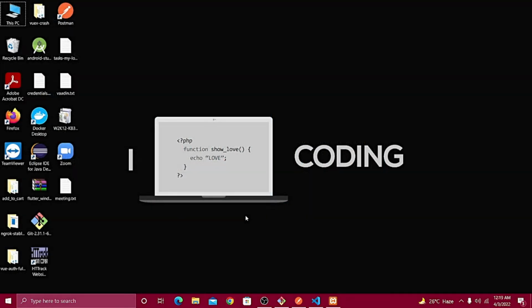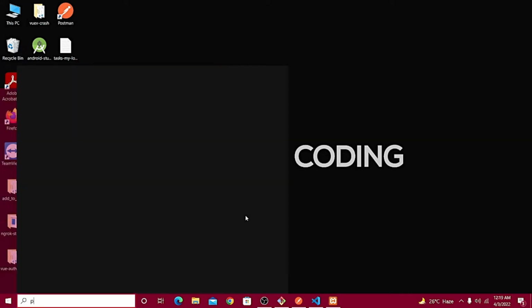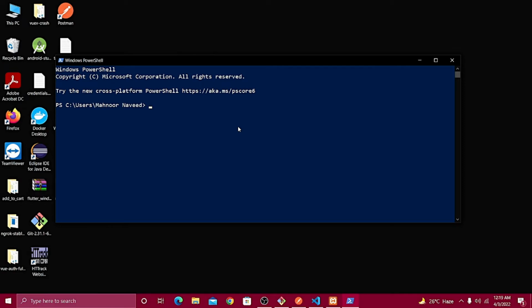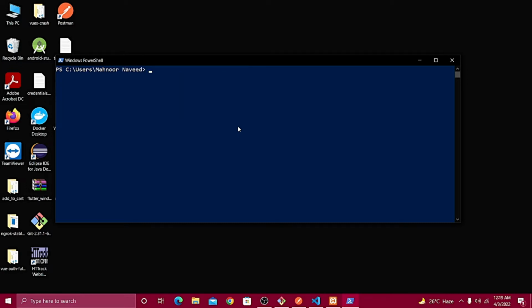Alright guys, so the first thing that I'm going to do is open up my PowerShell. You can also open Git Bash, but PowerShell provides an easier way to use the cursor to choose the Vue version, right? So I'm going to clear this out, and I'm going to open up the desktop. So let me cd into the desktop. It's all up to you wherever you want to install. Alright, so let's install Vue.